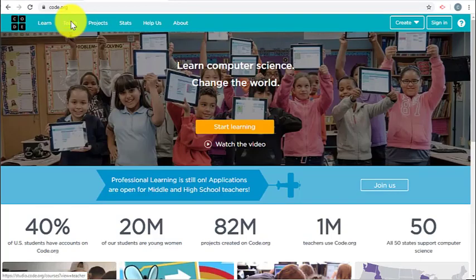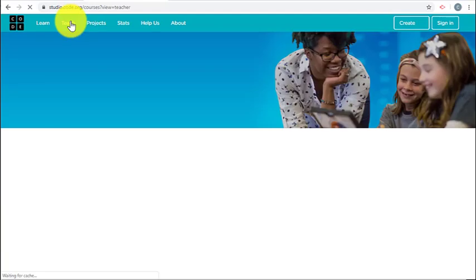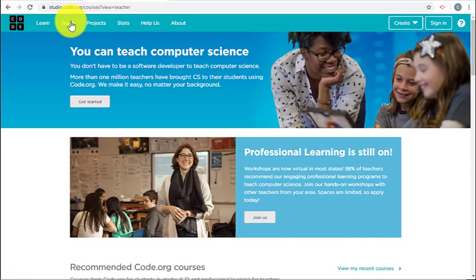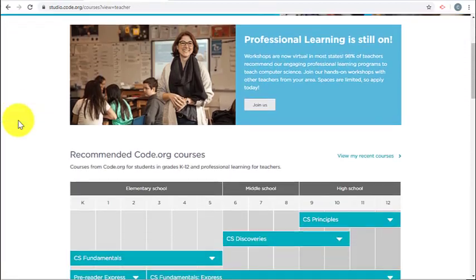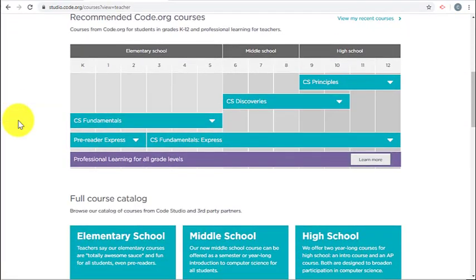Code.org was designed with the thought process that many schools do not currently offer computer science. Therefore, if you go up to the top toolbar and click Teach, you will be provided with a resource library that is free of charge for all educators. In this library, you will find professional webinars along with course recommendations for every grade level.